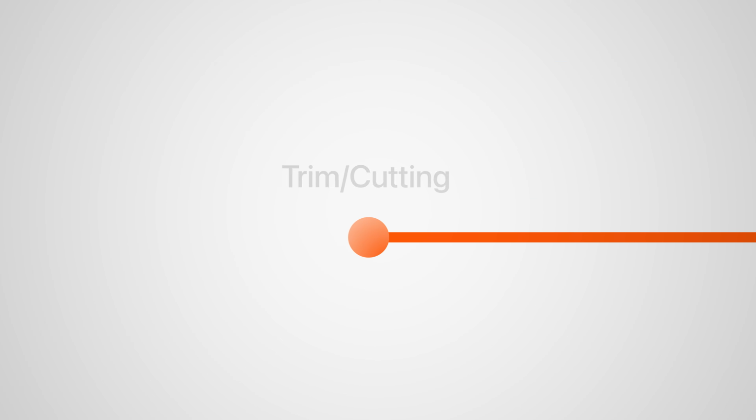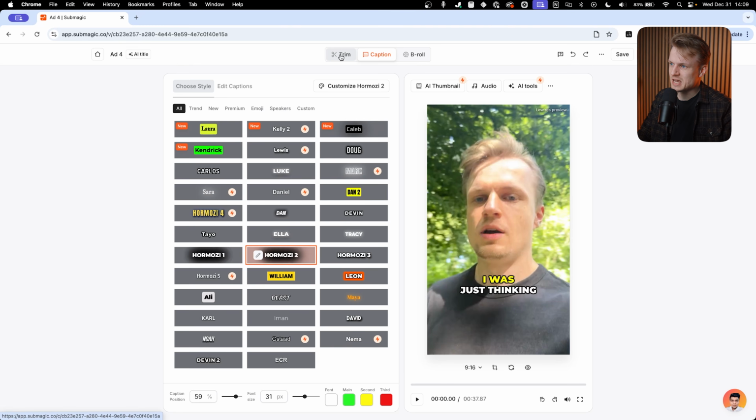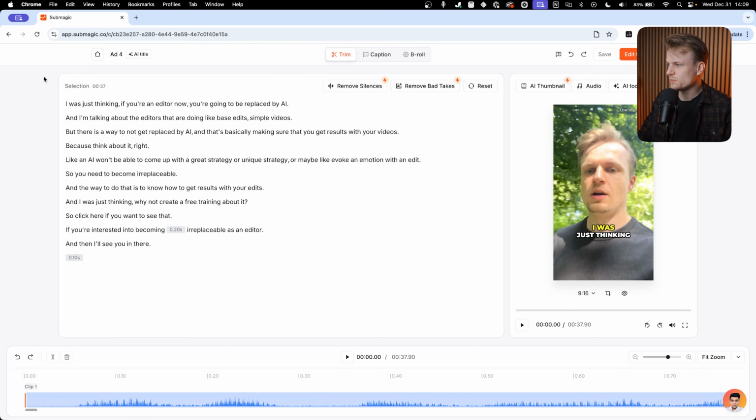Before we worry about the captions and styling, let's clean up the video first. So let's go to the trim tab, which is at the top. And as you can see, we can see the text of the video and we have a basic editor in here. And here you can remove the silences and even remove bad takes. So for example, I have some silences here. As you can see, 0.2 seconds, 0.10 seconds. We can just click on the remove silence button.